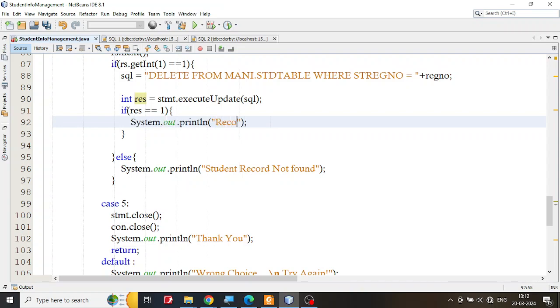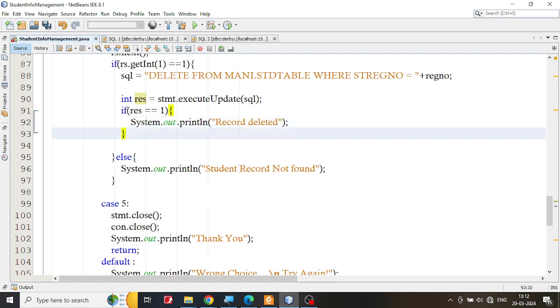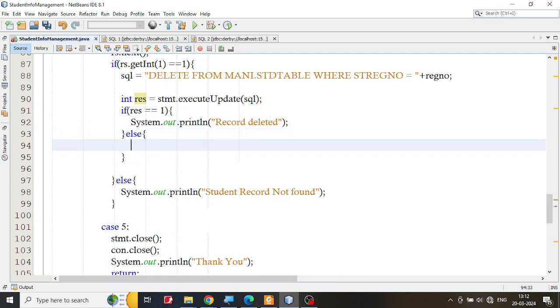Record deleted. So simple as that, record deleted. Otherwise, what are you going to say? Otherwise you're just going to say sysout, error while deleting student records. Okay, I'm going to say that. That being done, you can delete the student record.